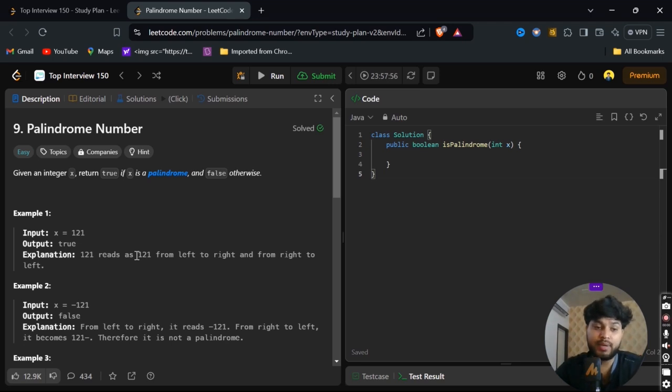For finding any palindrome number, say x is 121, firstly we have to find our last digit. For finding our last digit we have to divide our whole integer x by 10. Sorry, we have to do modulus with 10. If we do modulus with 10 on 121, we'll get 1. So we can do 0 into 10 plus 1, so we are getting 1.